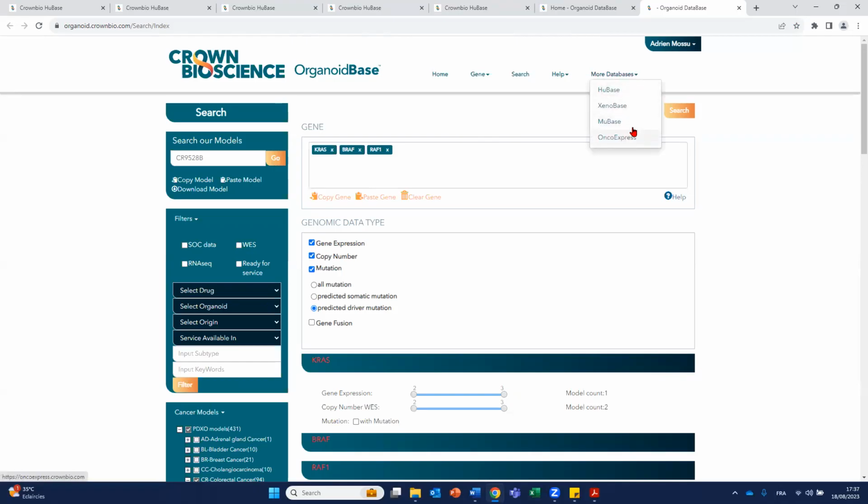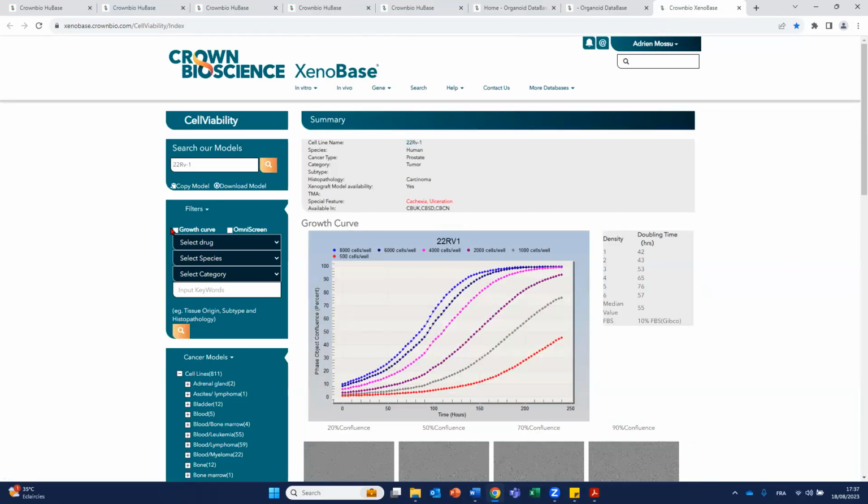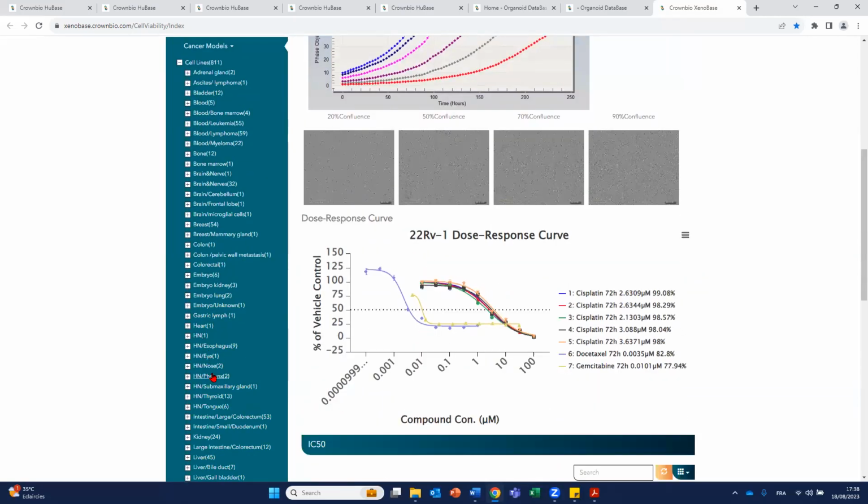On top of organoids, we have another part for the CDX, so the human cell lines. For this part of the database, you can go on the top right again to more databases and go to Xenobase. This part is dedicated to our human cell lines. When you land on the page, you have access to all the in vitro data we have generated with the cell lines. On the left side of the screen, you can see the number of cell lines we have available. We have more than 800 of them that you might be able to use.